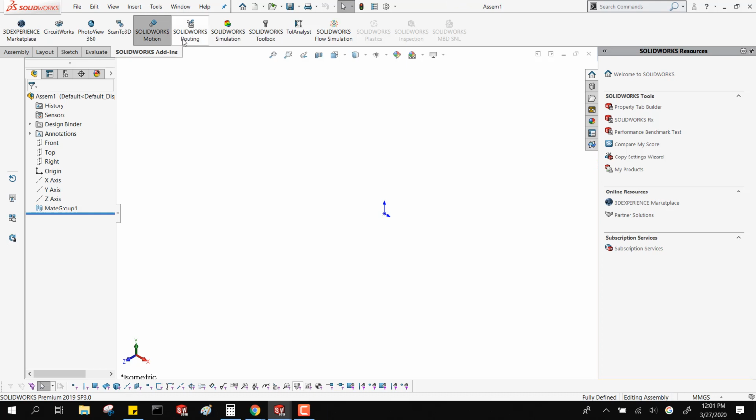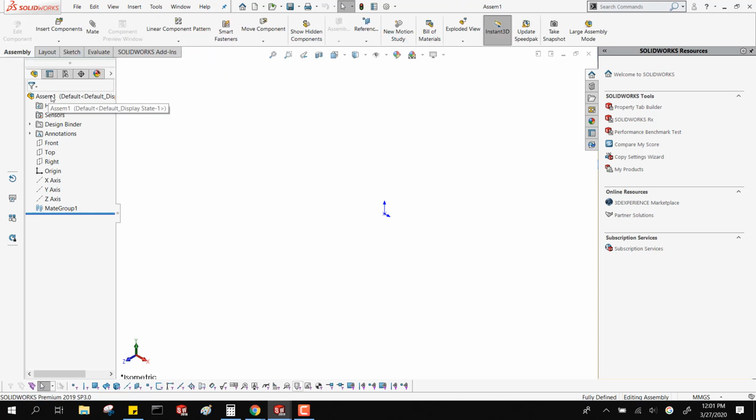So I've already got my motion turned on, and I'm going to be working in the assembly. I have a blank assembly here. SolidWorks allows you to do multi-bodies inside of parts, but they don't really move. If you want to have motion that's easy, like click and drag, not actually adding a feature to move them, then assemblies is the way to go.